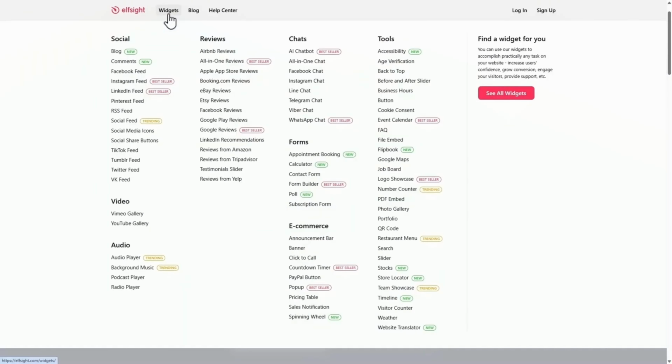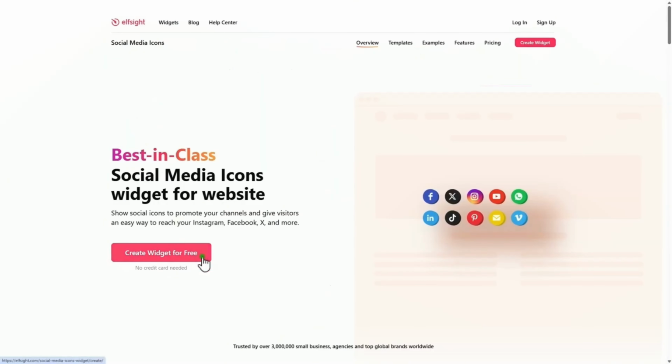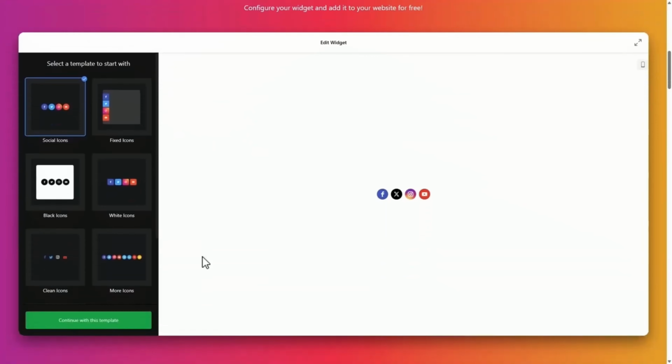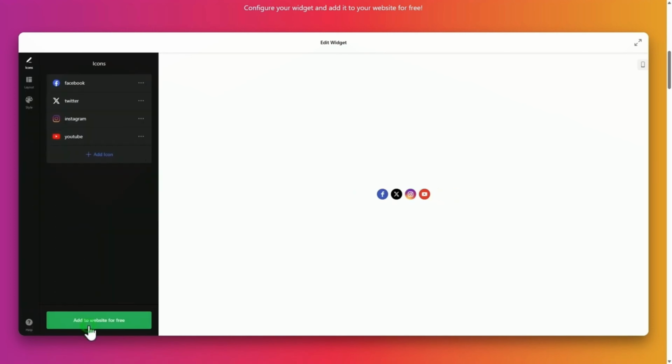First, go to Elfsight and choose the social media icons widget in the menu list. Link in the description. Click Create Widget. So let's create your widget. Begin by choosing a template that suits your needs best. Click Continue with this template.